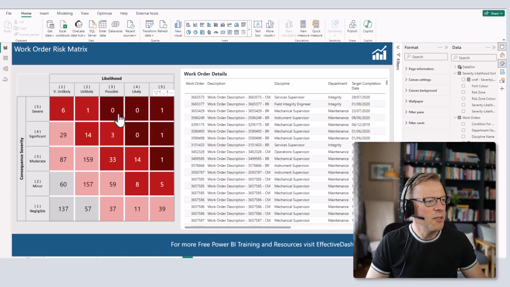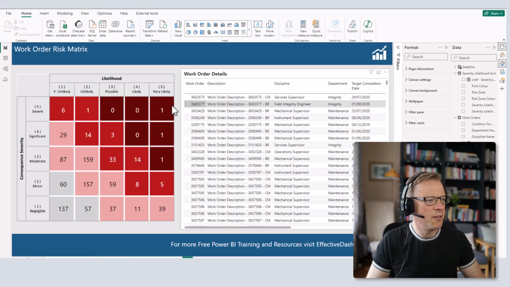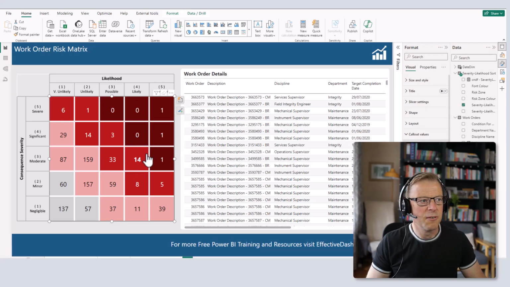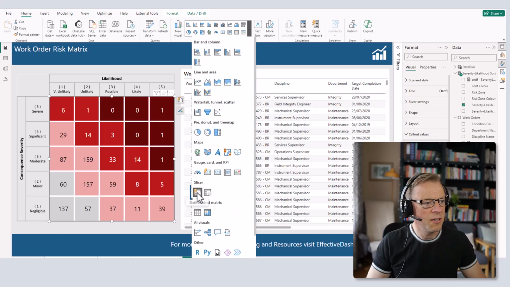Okay, so let me just talk you through the first measure. This isn't really related to the goal of this video, which is to create this little SVG, but I think it's important that we just go through this quickly. What I've done is I've got this button visual, or button slicer here, which if I click on here is this one here.